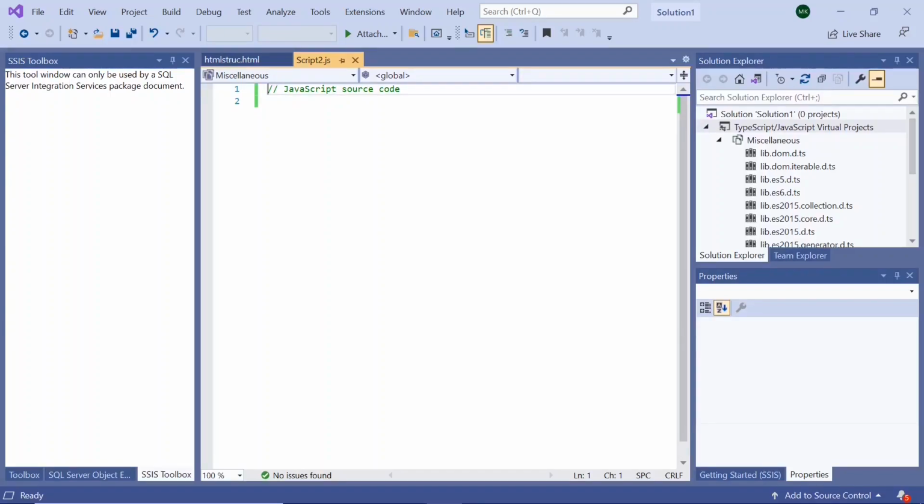In this video, we'll look into JavaScript control flow statements. First control flow is if else. So let us declare a variable where x is equal to 10.